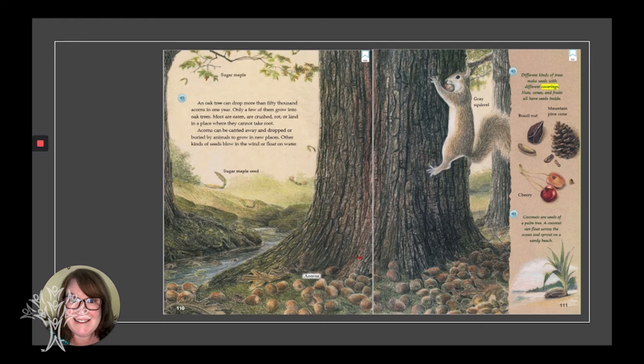An oak tree can drop more than 50,000 acorns in 1 year. Only a few of them grow into oak trees. Most are eaten, are crushed, rot, or land in a place where they cannot take root. Acorns can be carried away and dropped or buried by animals to grow in new places. Other kinds of seeds blow in the wind or float on the water.